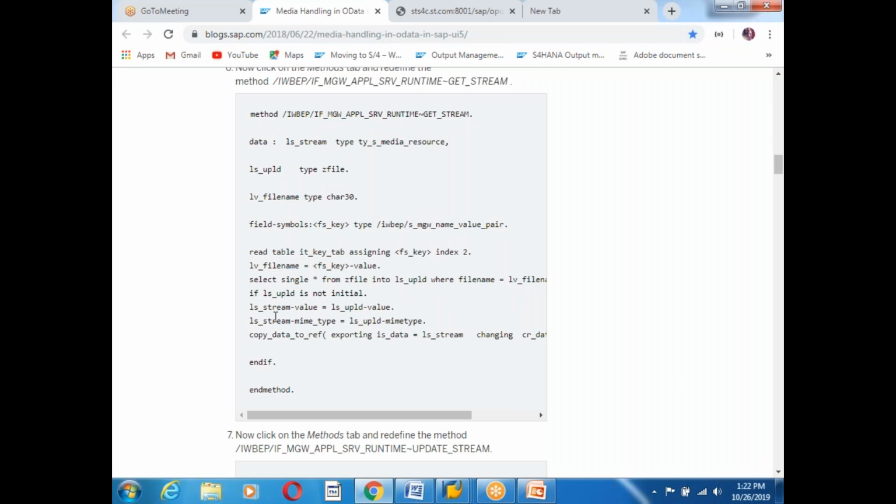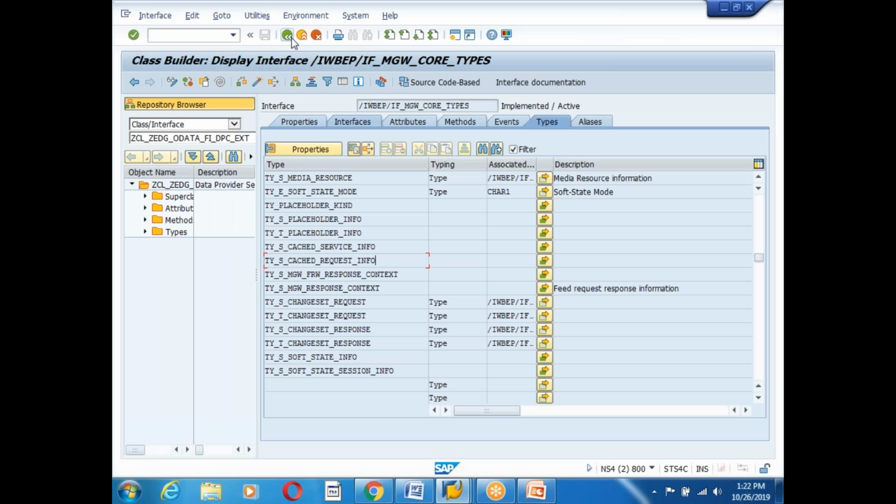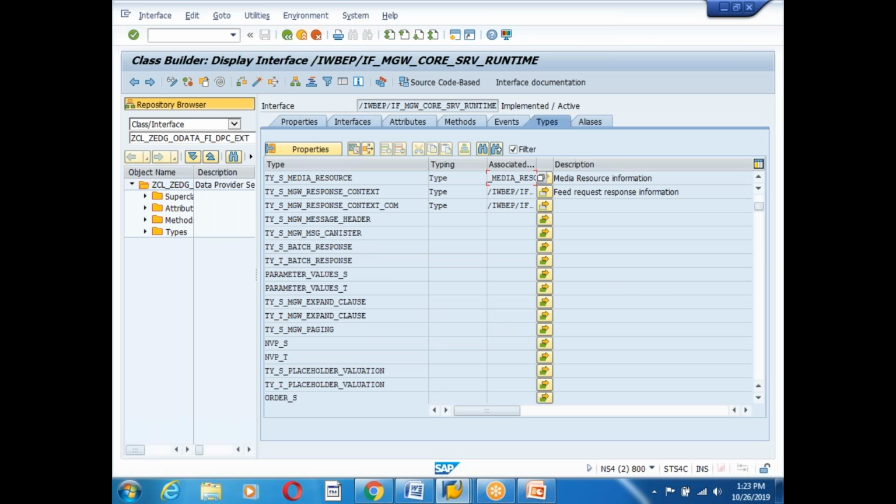ls_stream. See, the value MIME type is being set, and I need to send that value. Okay, that is an xstring. Maybe that value. Okay, I got it, guys. So maybe what I did previously is correct only.